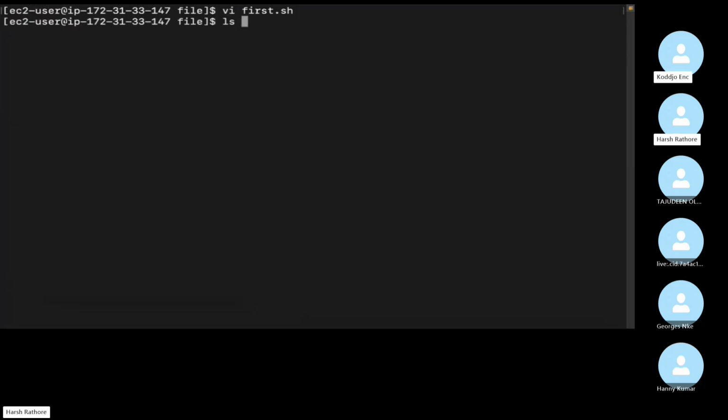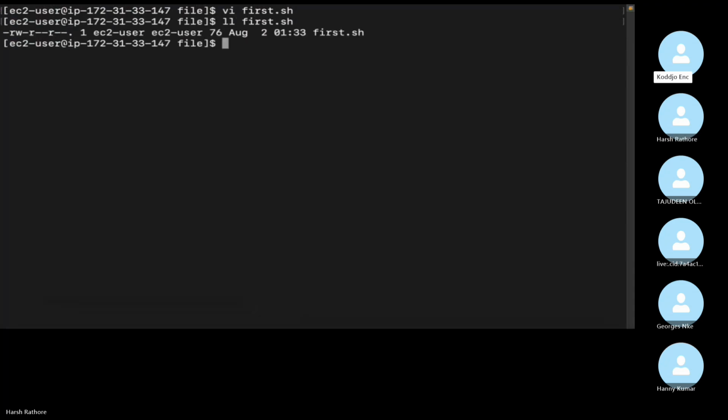Now let's say if I check the first.sh file, for the user it has only read and write permissions. So if I execute the script, it won't execute because it doesn't have execute permission. So if I have to give the permission, how can I do it? What should I write? chown? chmod, chmod, not chown. Chown is for ownership.